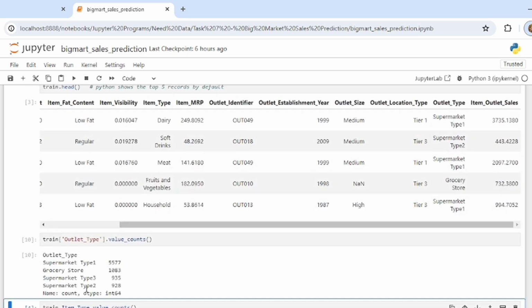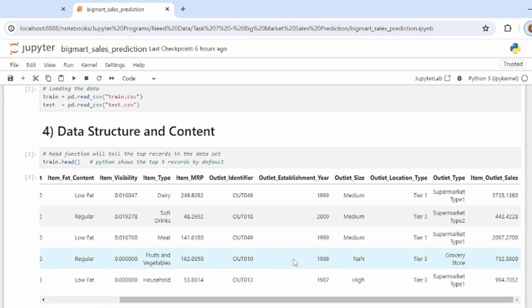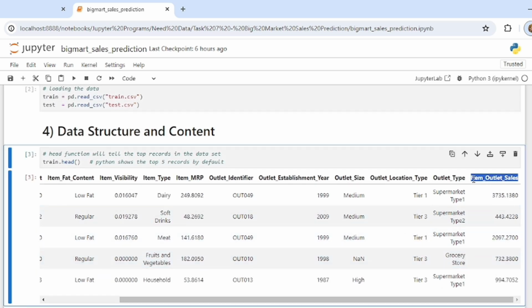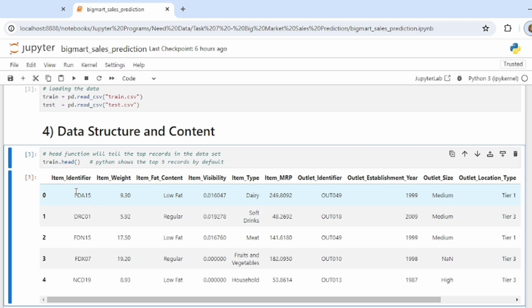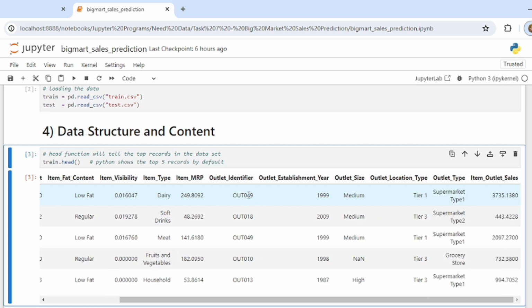So from this you can see there are 4 categories present under it, which is supermarket type 1, supermarket type 2, type 3 and grocery shop. So these are present here. So finally, item outlet sales. So this is our target variable, which shows the sales of this particular product present in this particular shop. So that product is sold for some 3,800 rupees in this shop.